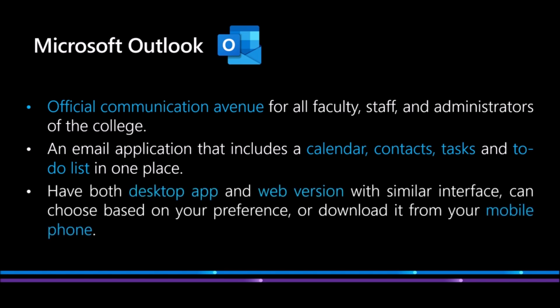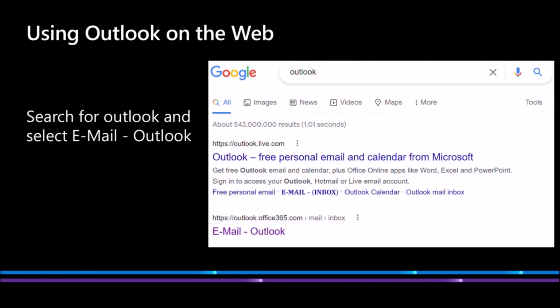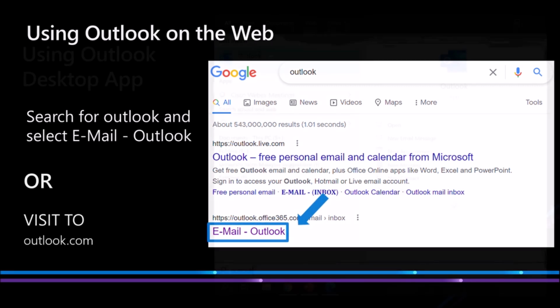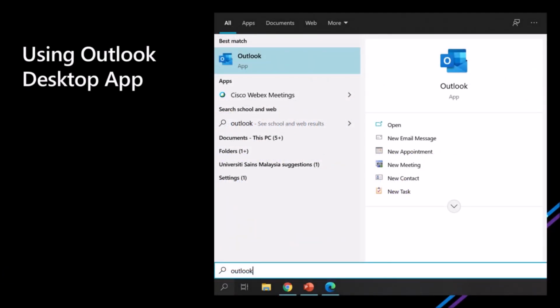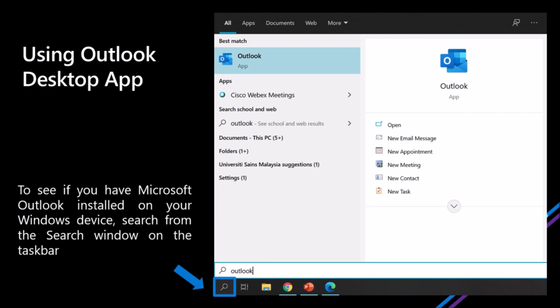And for your information, it also has both a desktop app and a web version with a similar interface, so you can choose the version based on your preference. You can even download it on your mobile phone, so you can always receive email notifications. Alright, so in order to use Outlook on the web, you can search for Outlook and select Email Outlook, or visit outlook.com. While if you choose to use the Outlook desktop app, you can just search for it from the search window in the taskbar.